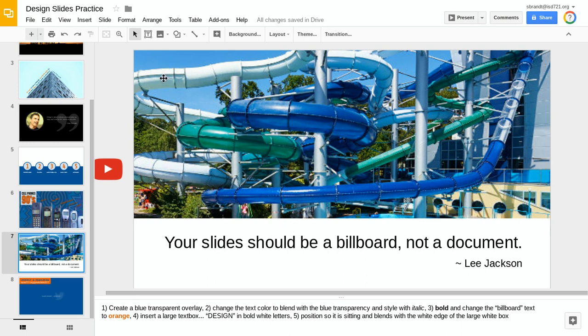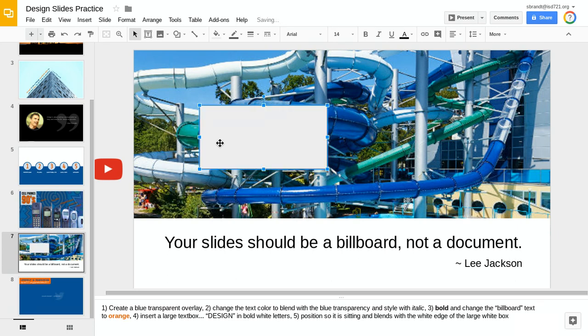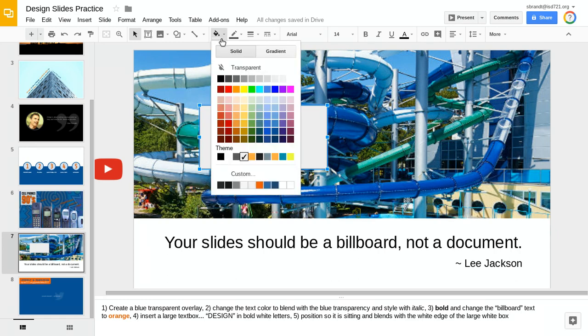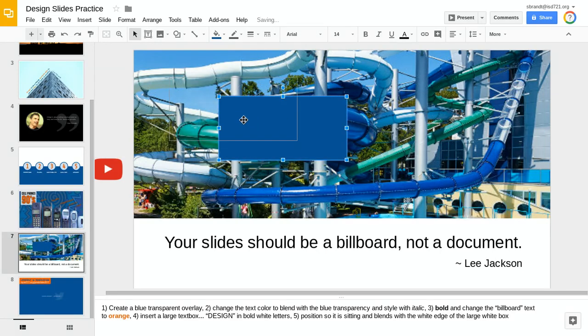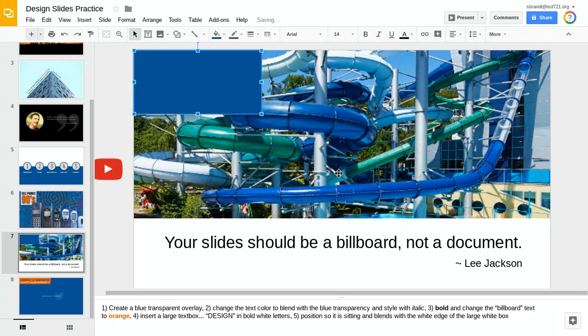So the first thing we're going to do is apply a blue transparent overlay. I'll go up to my shapes, click on the rectangle shape, and then click that onto the slide. By default, it just gives me a solid square. I'm going to change this color. Let's go up to our little bucket tool and change the fill color to, let's use this dark blue. When I apply that dark blue, you can see that it's a solid square. By itself, this would not really look very good on my slide.